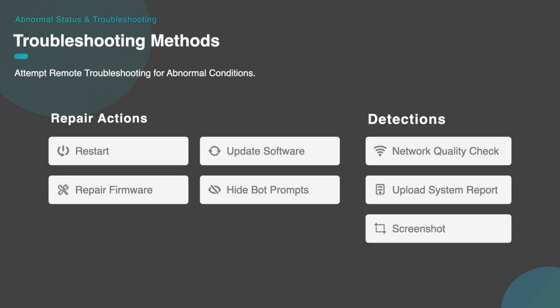When an abnormal state is detected, you can attempt troubleshooting remotely through the monitor station. There are 2 main types of operations: repair actions and detections. For Kebi, the repair actions include restarting, repairing firmware, updating software, hiding bot prompts, and opening specified applications. Detections include network quality checking, uploading system reports, and taking screenshots. These functions provide more information about the device that will be really helpful in troubleshooting issues.